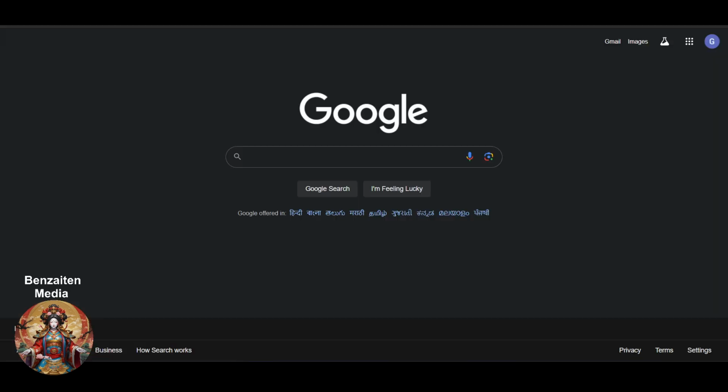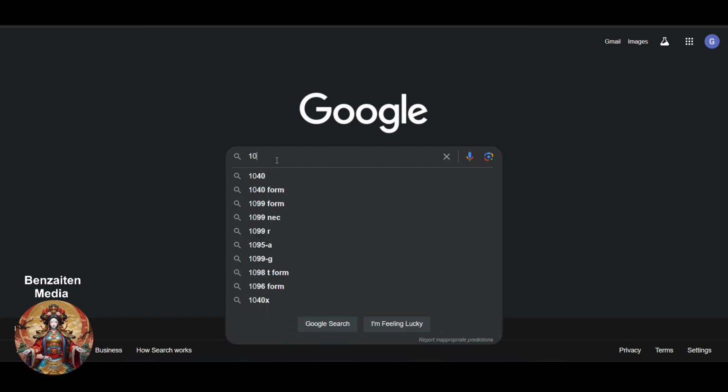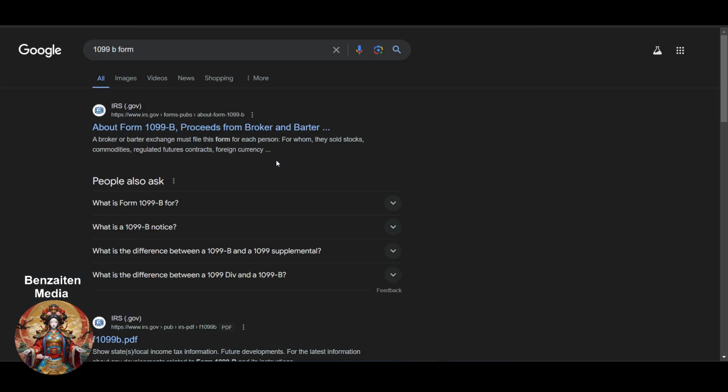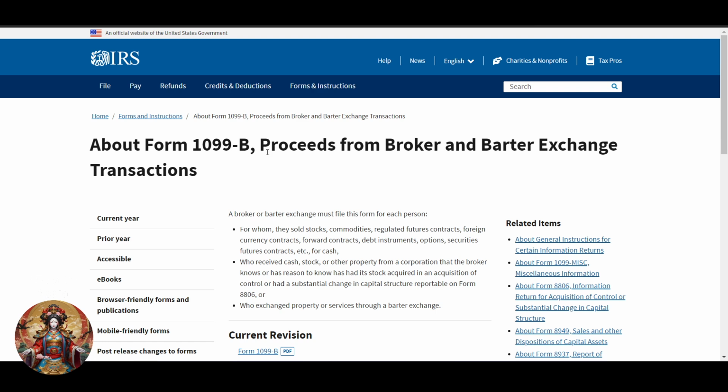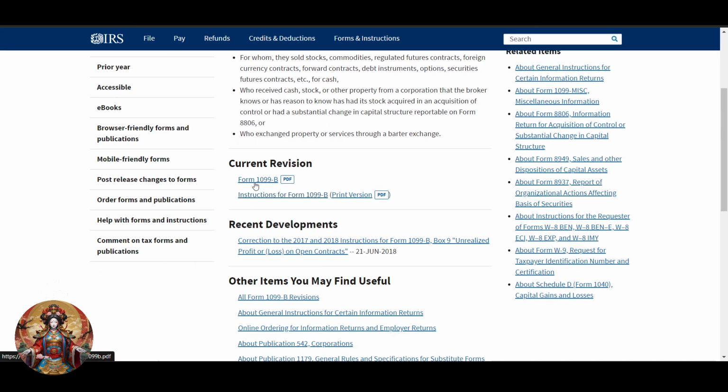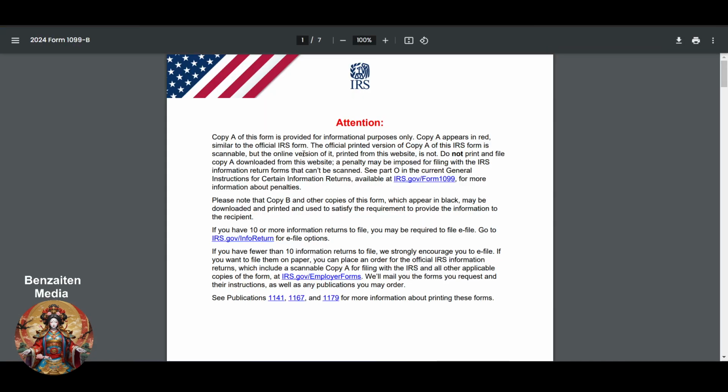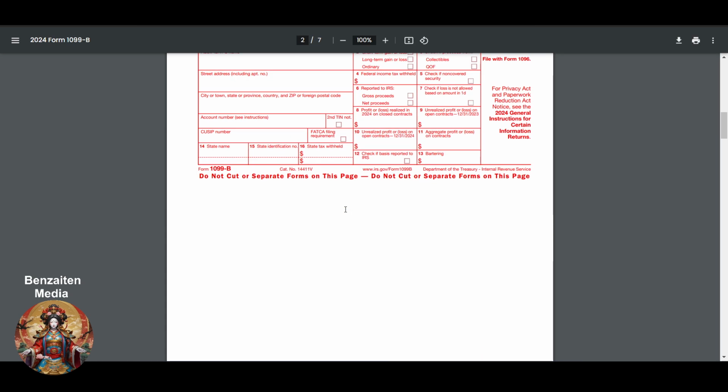So first of all, you have to collect your form 1099-B from your broker, which details the sale of RSU, and your form W-2, which includes your income from RSU. If you don't know the 1099-B form, you can just get it from Google. Just type 1099-B form and you will get an official link from the IRS, right? And from here, as you can see, proceeds from broker and barter exchange transactions, as they have mentioned it. So if you just click on the 1099-B PDF, here you can see it, right? So this is how you can get it.